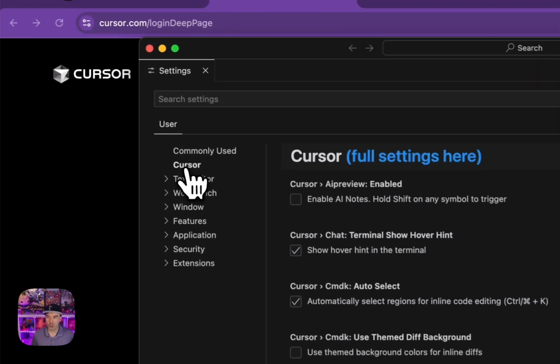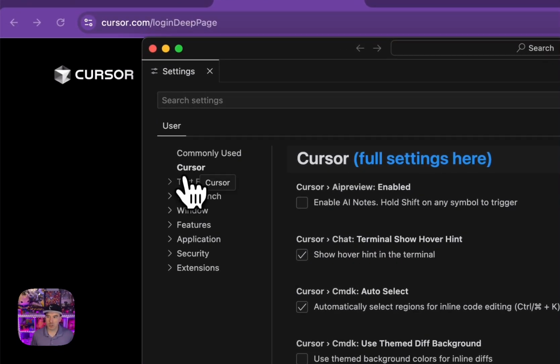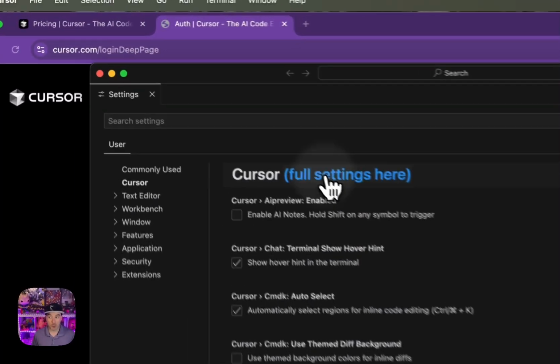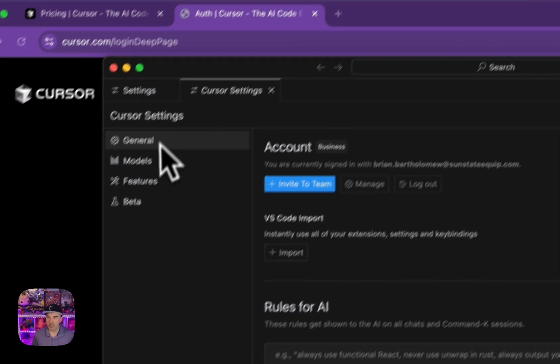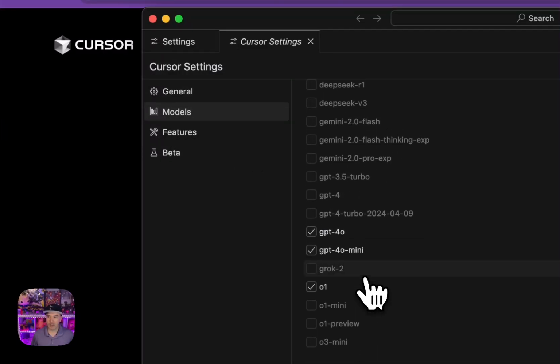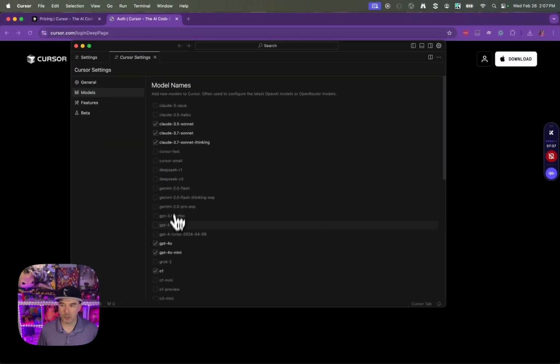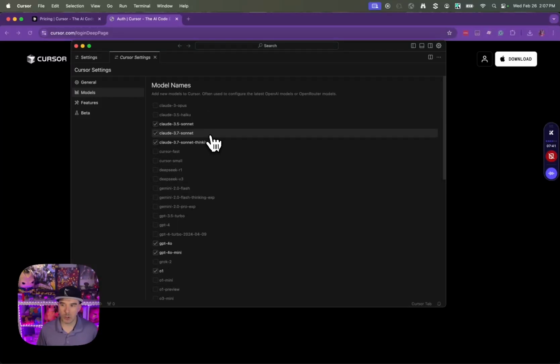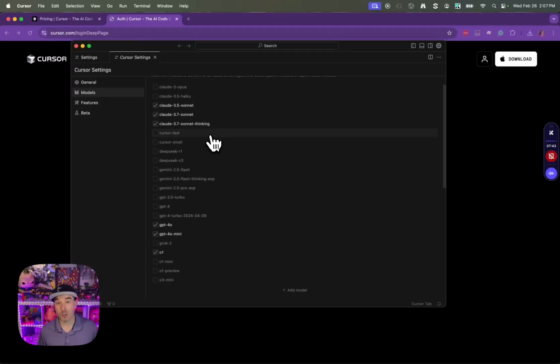If you click Cursor here, you'll get access to all the Cursor settings and things you can adjust, and you'll see the full settings here. Lastly, the thing I just want to show you is models. You can see here we have a lot of access to different models. I have some checked and some not, because the ones that are checked are the ones I use. The ones that aren't are the ones that I am not currently using.